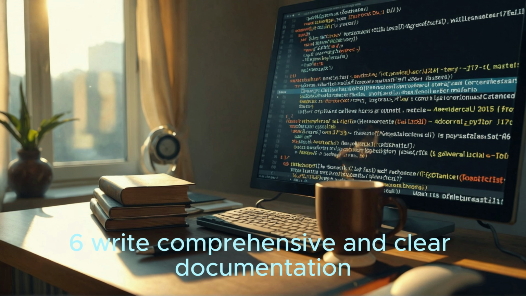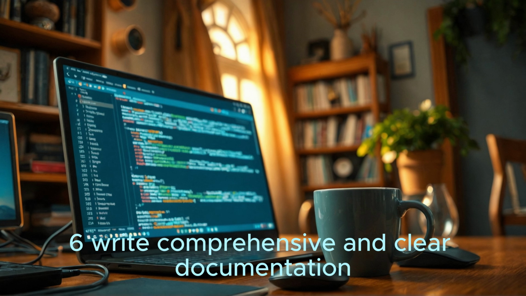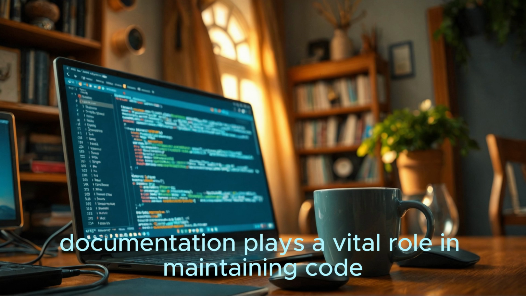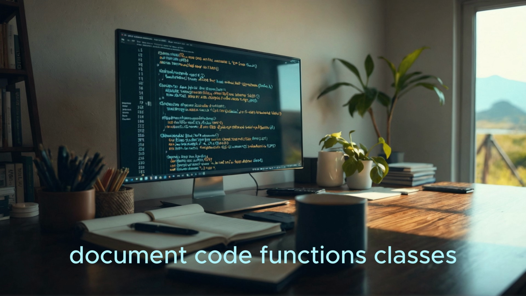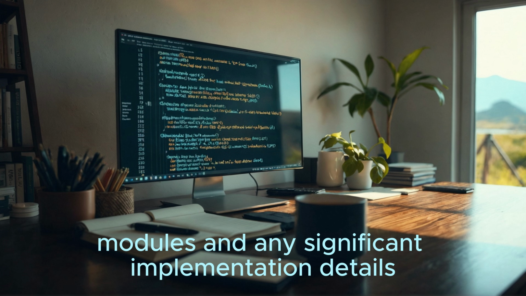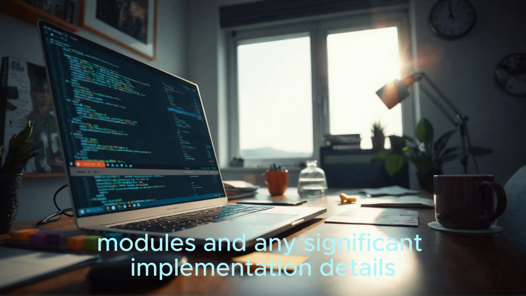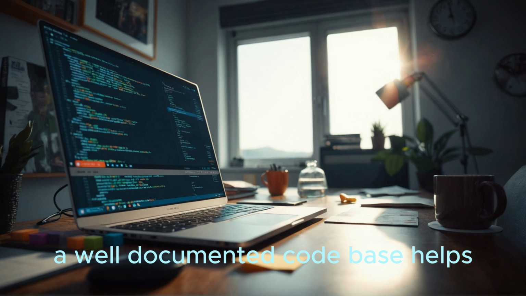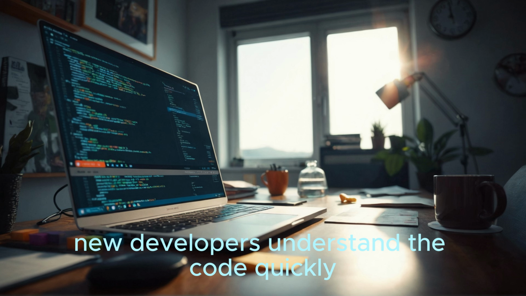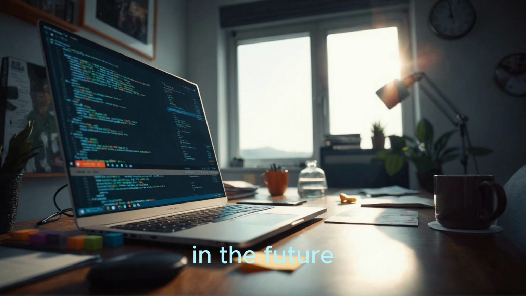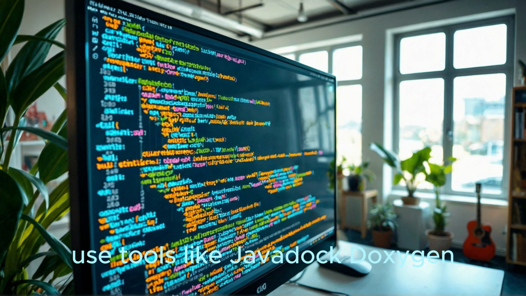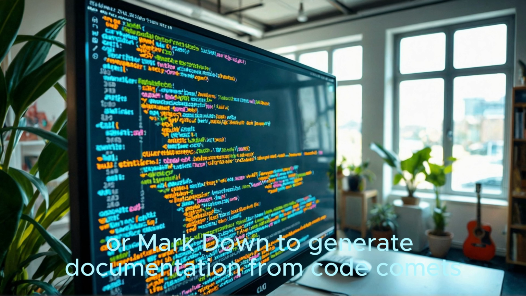6. Write comprehensive and clear documentation. Documentation plays a vital role in maintaining code. Document code functions, classes, modules, and any significant implementation details. A well-documented codebase helps new developers understand the code quickly and facilitates maintenance and updates in the future. Use tools like Javadoc, Doxygen, or Markdown to generate documentation from code comments.